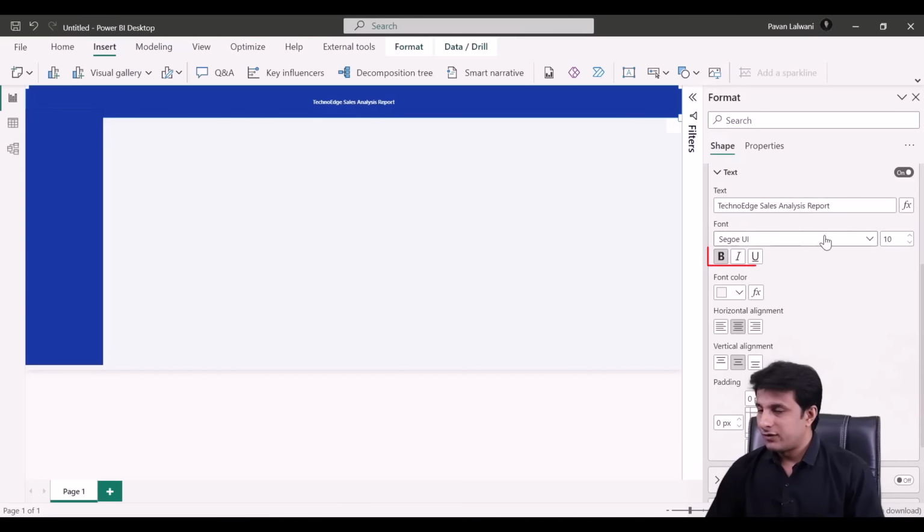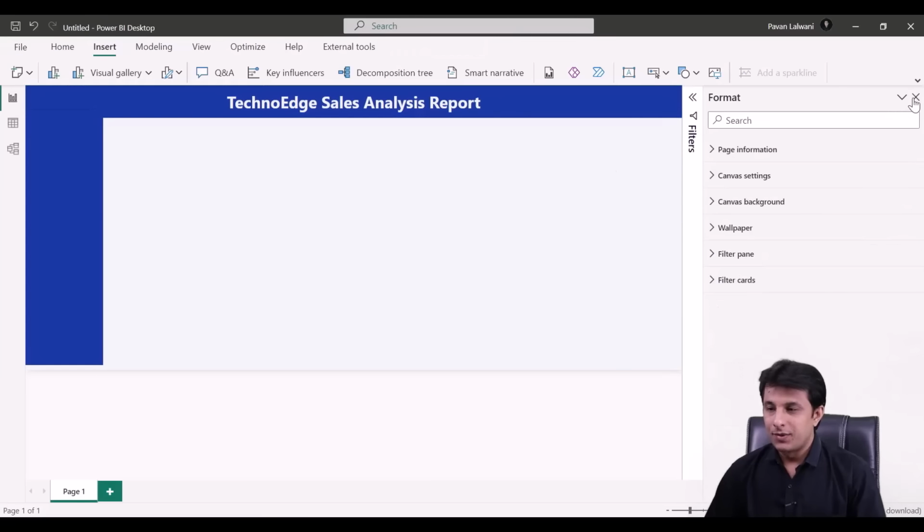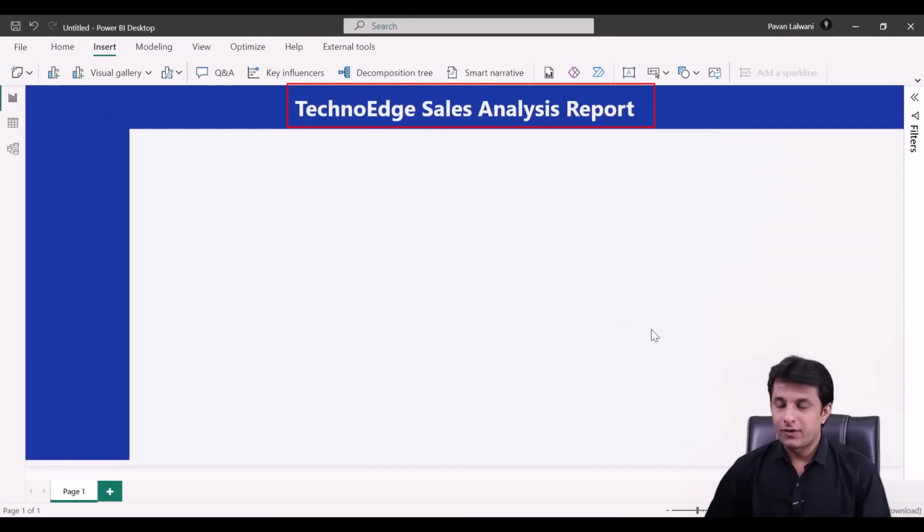So now I'll just make it as bold, increase the size to maybe 16, 17, 18. Yes. Then try to change the alignment and I think it's fine. So this is a simple title on the top on the same shape which I've given.